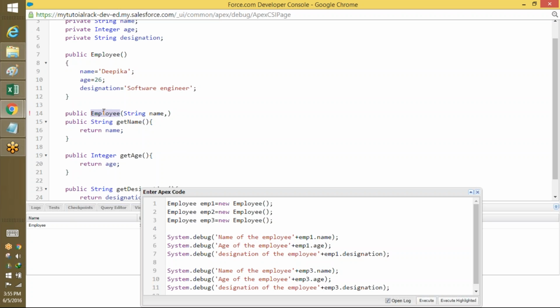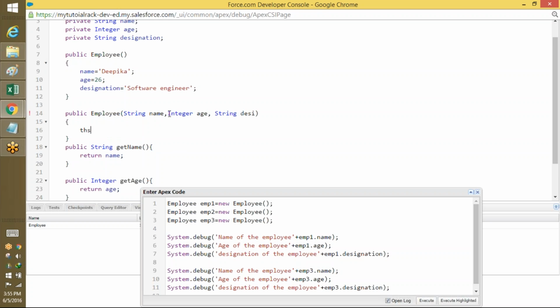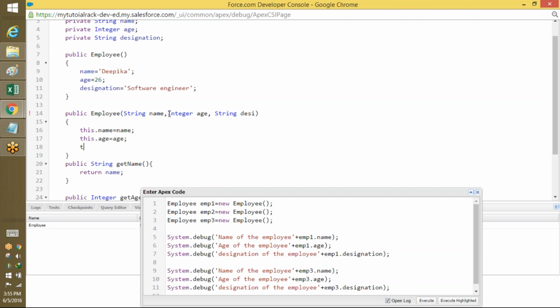So this is a constructor that takes 3 parameters, one of integer age, and then you're passing the designation. And then what I'm going to do here is say this.name equals name, this.age equals age, and this.designation equals designation. Okay, so now this is my constructor. Now I have two constructors in this class.